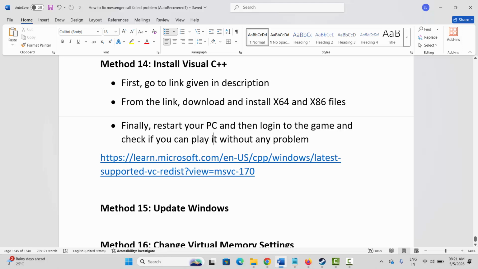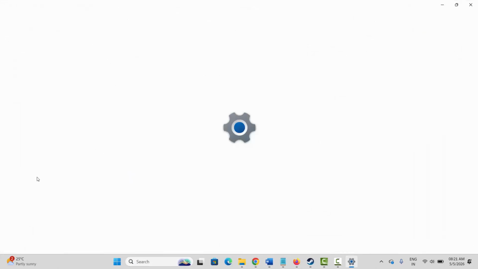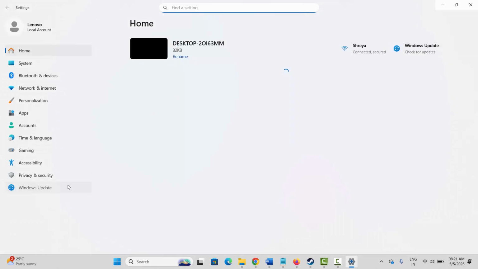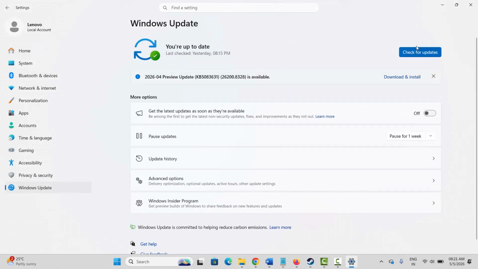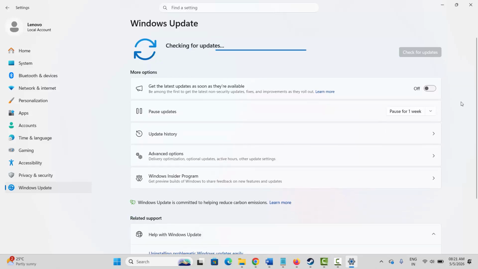Next is to update Windows. So you should ensure your Windows is up to date. For that, go to the search option. Now search for settings. After that, here you have to click on Windows update option. Click on check for updates and it will check if there is any update available. If yes, update your Windows to the latest version, and after that launch the game and check.